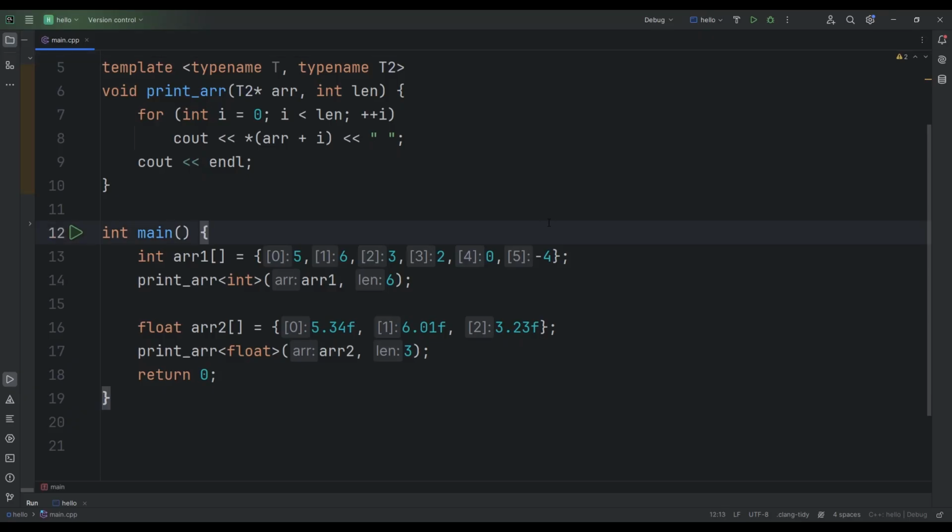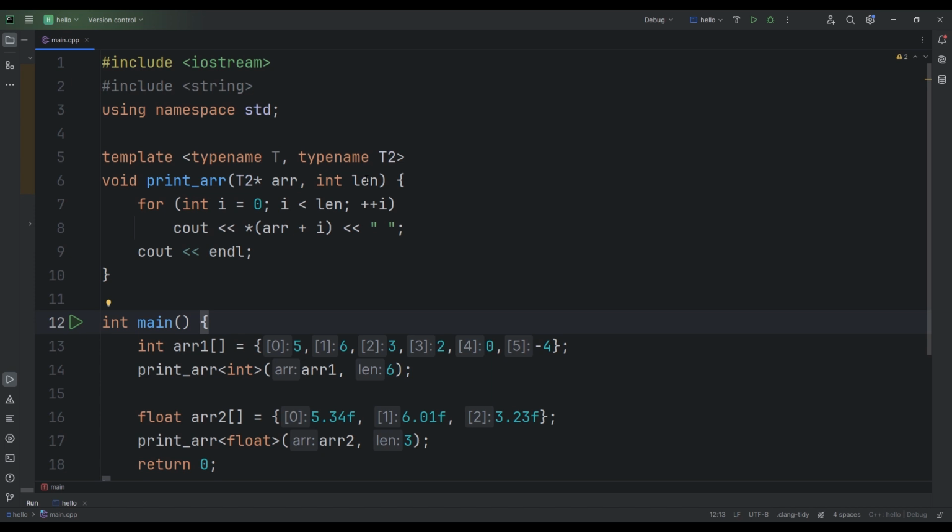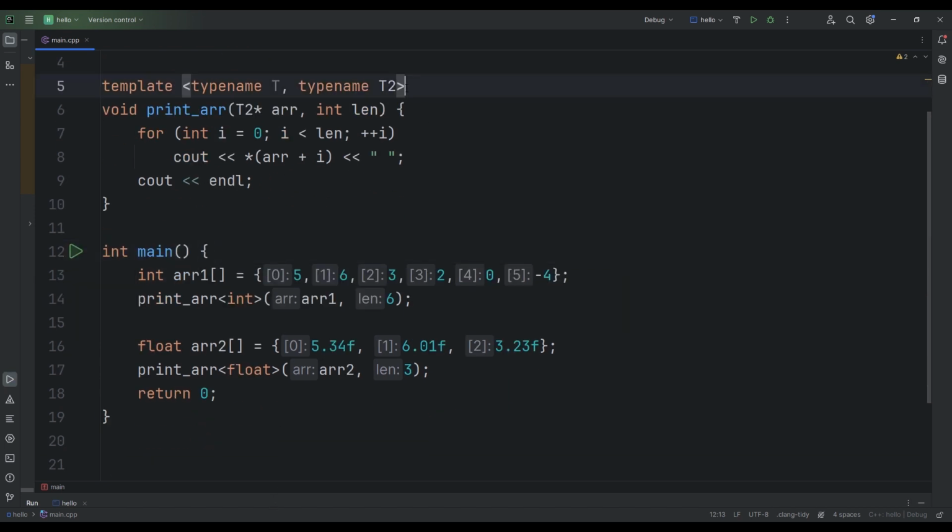Well, there you have it, that's the topic of function templates. Truly, it's a very useful feature with which you can tackle various problems.